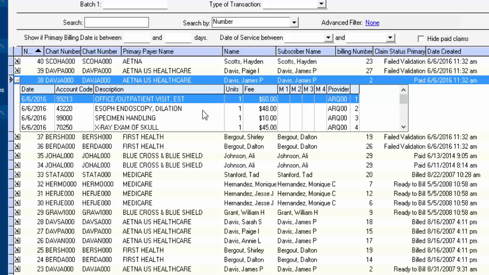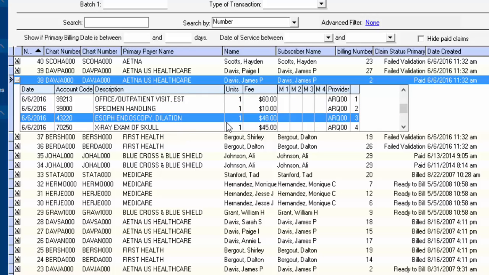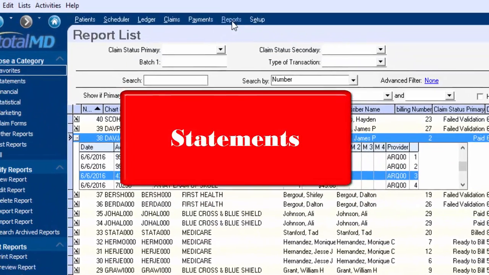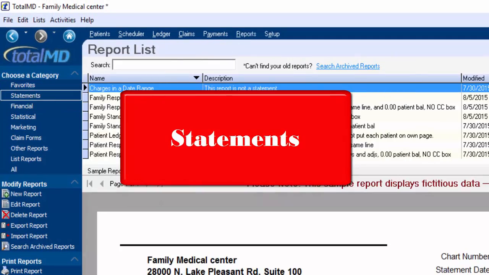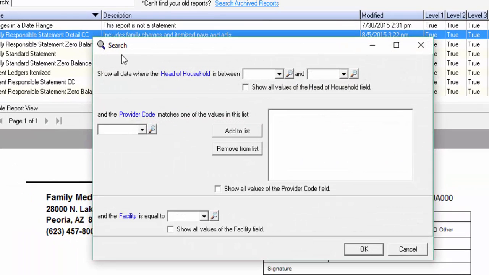If for whatever reason we'd wanted to change the order of these before we sent them, we could simply right-click on one of these and move it up or down. Now that the insurance is paid, maybe we want to send out our statement. So we'll come into reports, click on statements, and we have tons and tons of different statements to choose from. This happens to be one of my favorite statements, so I'll go ahead and choose this one. I'm going to leave the filters blank so that it automatically finds everybody that owes a balance.